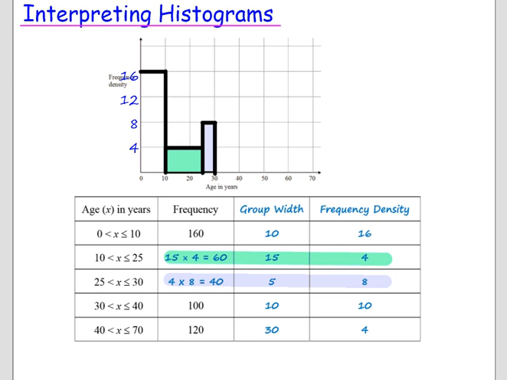Now, because the frequency is proportional to the area, we'll need to do frequency density times group width to get the frequency. So the second bar has 60 and the third bar has 40. That's the table completed, so that's our first 2 marks. You can just put 60 and 40, you don't have to show the multiplication, but it might be helpful for you to remember what you're doing. Okay, so that's part B done.